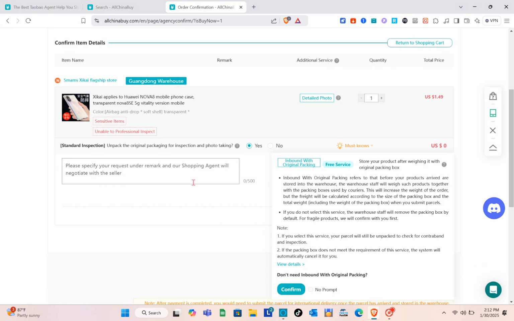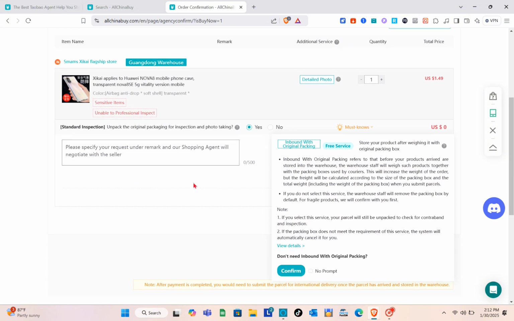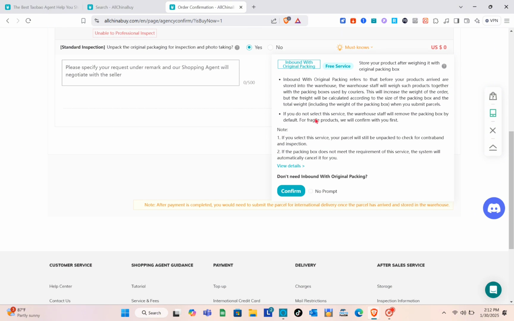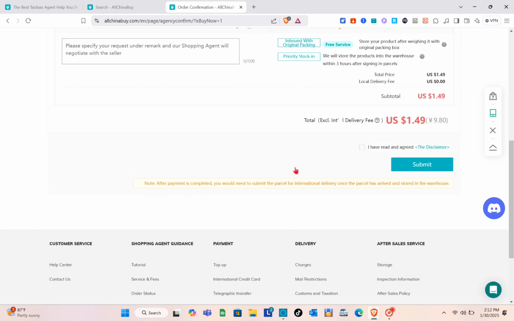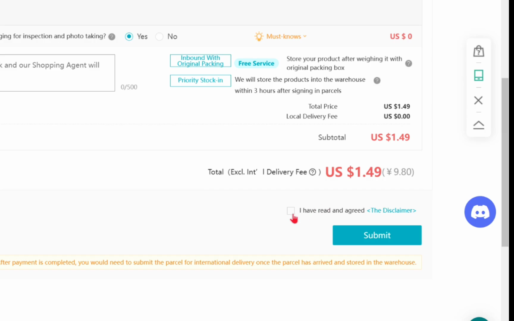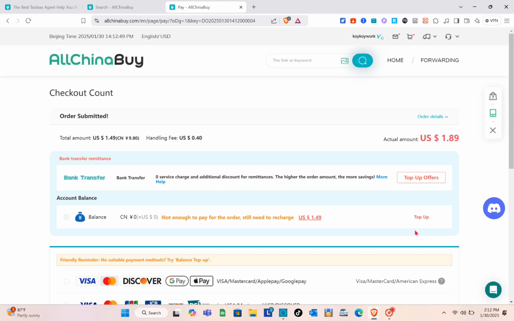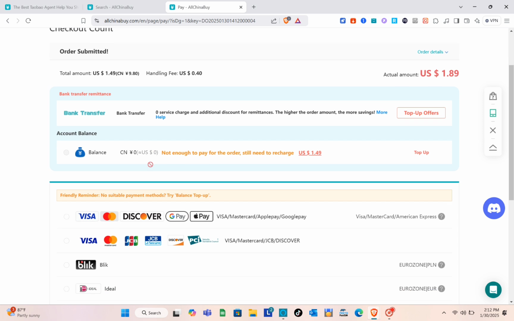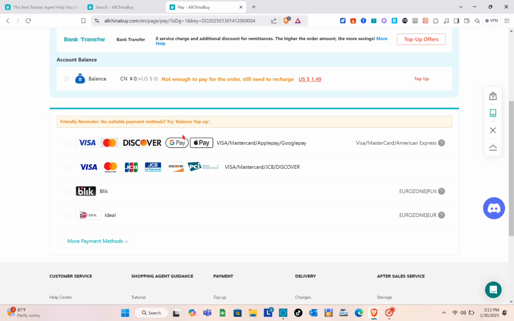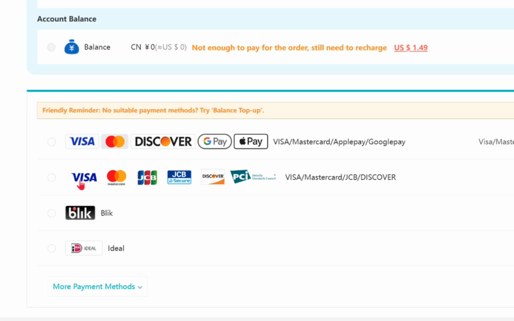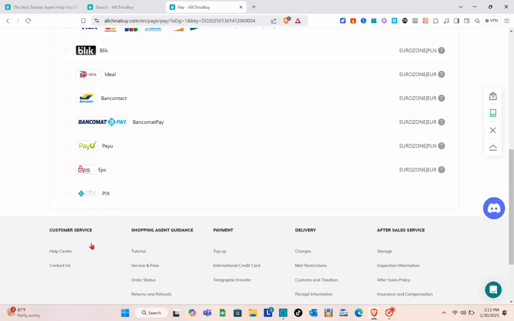That's right, and this is now the product details. So you'll be able to see the details of your product, where you have to read everything. After that, check this box right here and click on submit. Next, you'll be directed to the checkout. So here are your product details, and right here are the payment methods. As you can see, we have Visa, we have Bleaked, and iDEAL, and more.